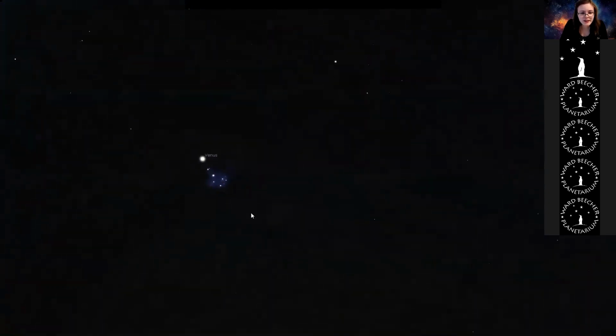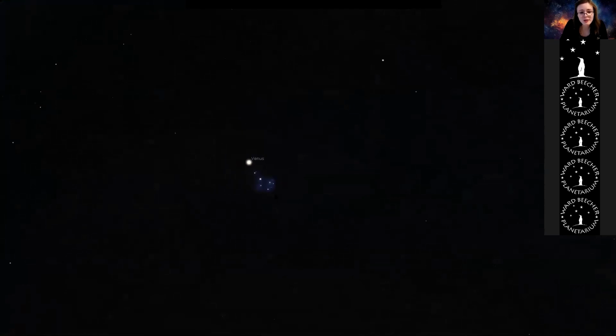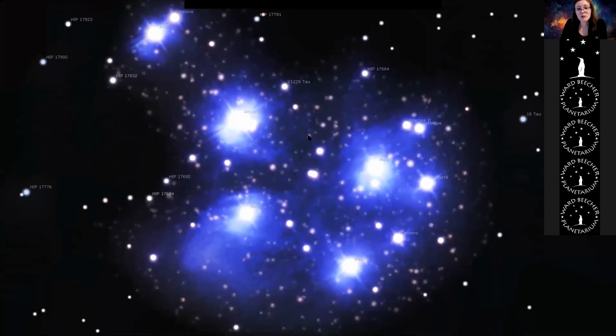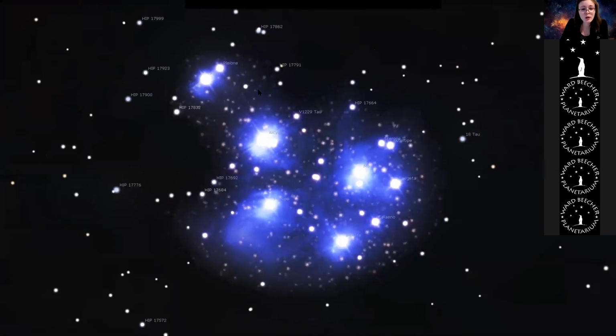I'm going to get rid of this here. We can see that Venus is incredibly close to this star cluster called the Pleiades. These stars just live physically close together in space. People who take pictures of the sky love this part of the sky because it is beautiful to look at through a telescope. So if you do have a telescope, I recommend looking this way, because Venus is so close to the Pleiades right now that you can actually get them both in a telescope.